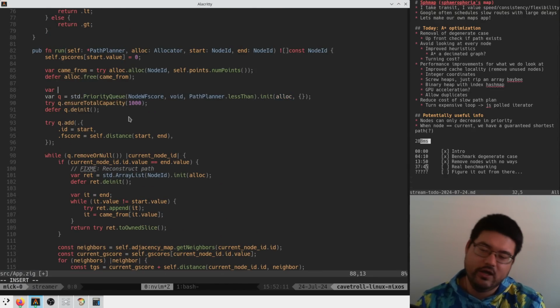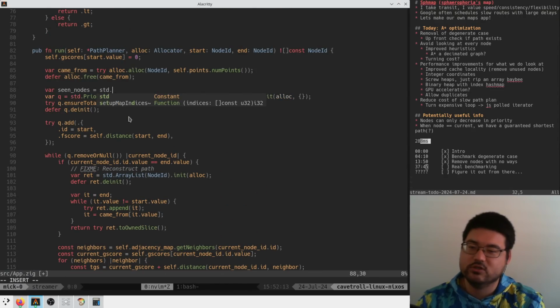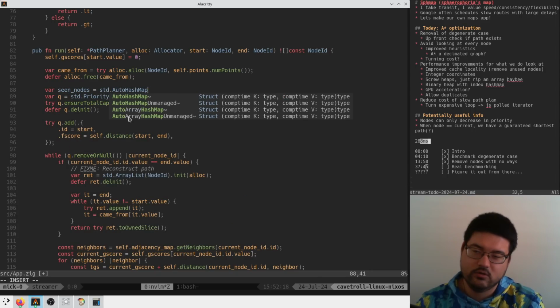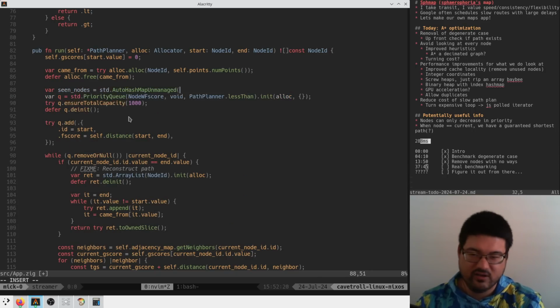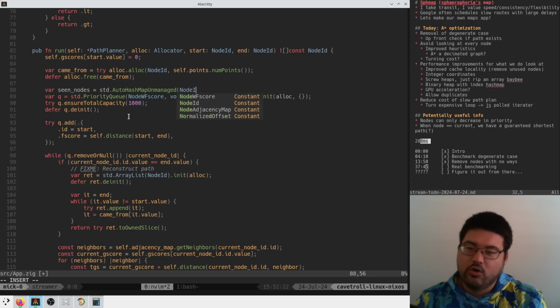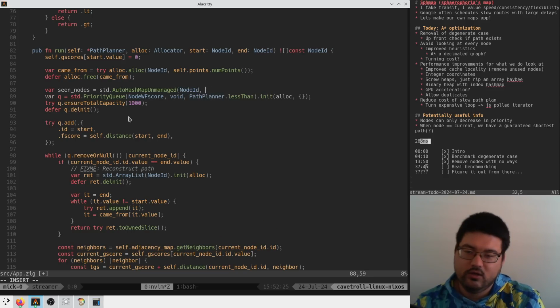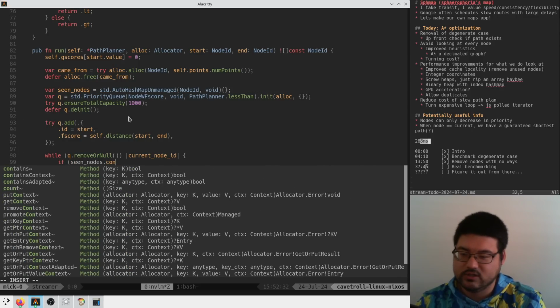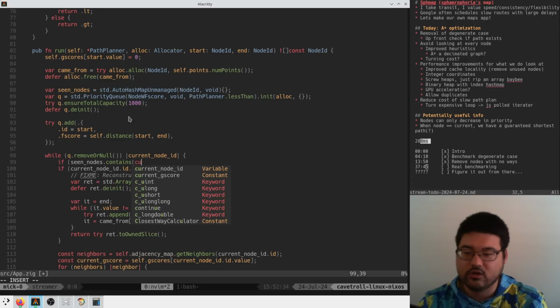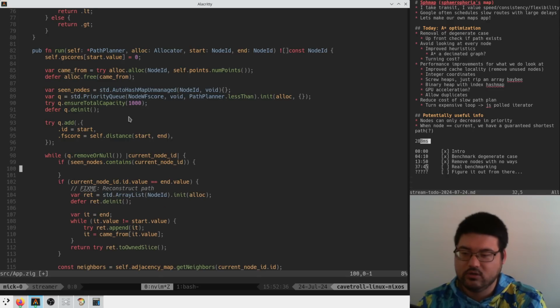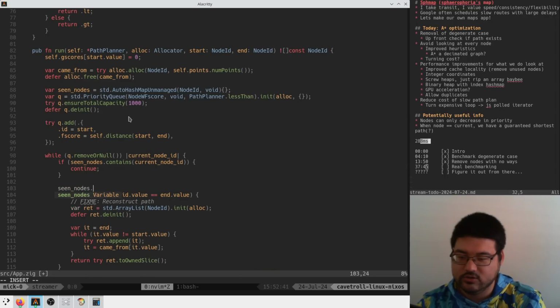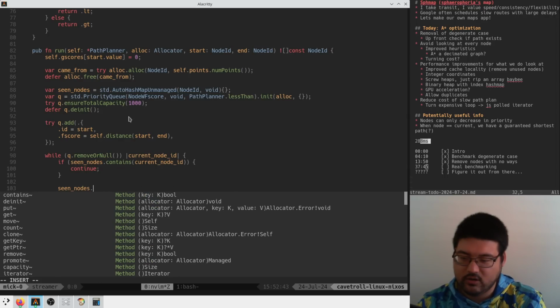So you could do seen nodes is a std auto hash map, unmanaged, I guess, of node ID to void. Here you could do if seen nodes contains the current node ID, continue. And then here, just seen nodes put.